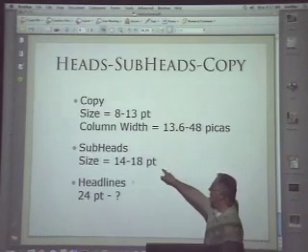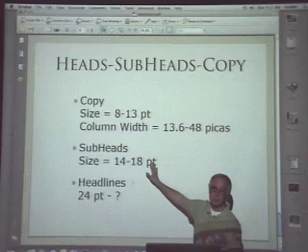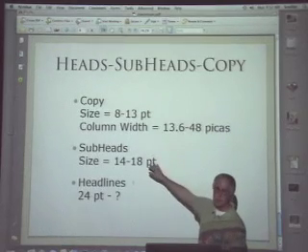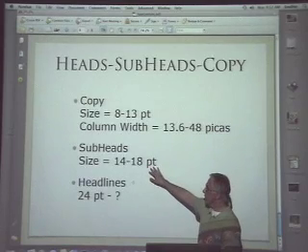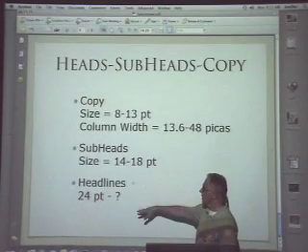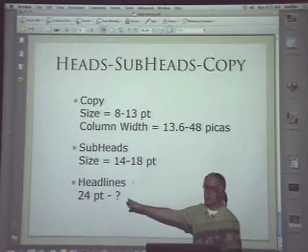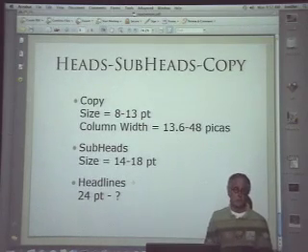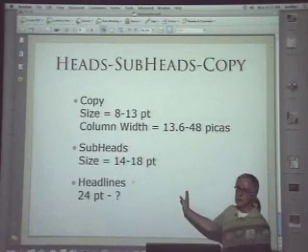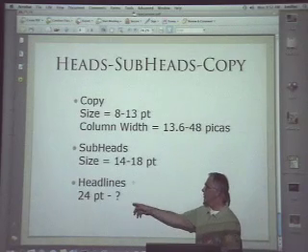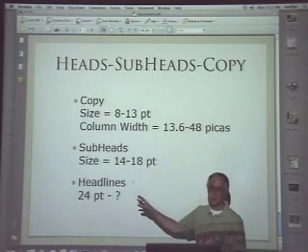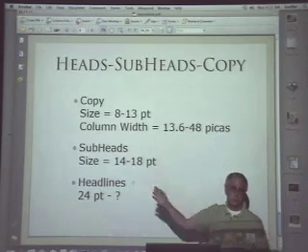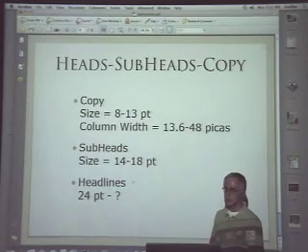Subheads start anywhere from 14 to 18 point, but again, depending on what you're designing, all of these can change dramatically. And then the headlines can start from 24 point and go up to as big as they need to be. Now, when we're talking posters, you probably aren't going to measure the type in points. You're probably going to measure it in picas or even in inches when you're talking about large posters.